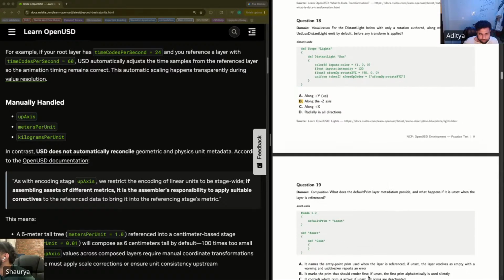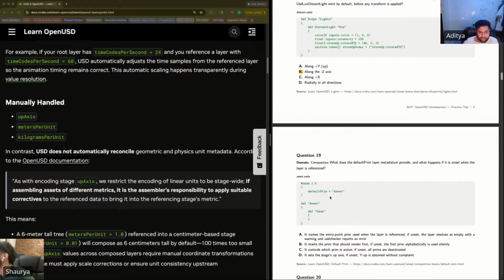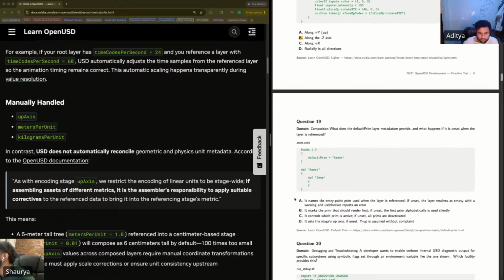Compose. What does the default prim layer method provide? What happens if it is unset when the layer is referenced? It names the entry point when the layer is referenced. The unset layer is also empty. A. Yes.